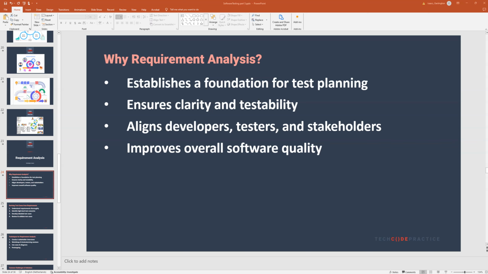So requirement analysis ensures clarity and prevents misunderstanding. It also makes whatever is being built testable. Each requirement must be specific and testable. When requirement analysis is properly performed, ambiguity will be minimized, because ambiguity can lead to poor testing. That's why I say if you don't understand something or if the requirement is not clear, you have to ask: okay, do you mean this? Do you mean that? So yes, it ensures testability.